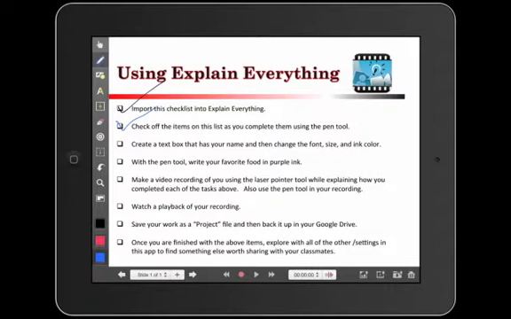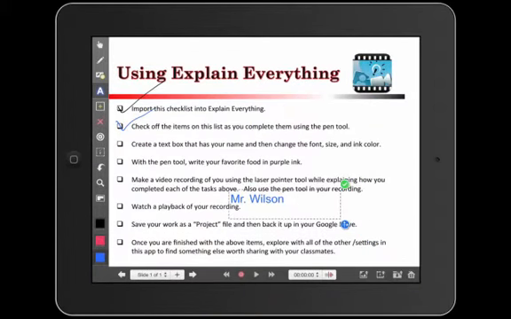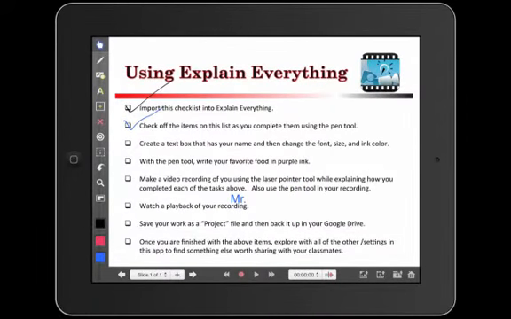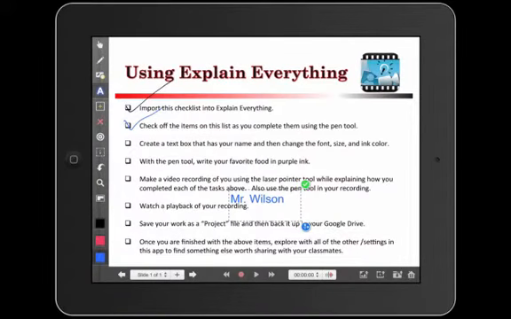Okay, create a text box that has your name and then change the font, size, and ink color. So I'm going to then click on the A on the left because that is our text box. There we go. I'm going to put Mr. Wilson. There we go. I'm going to shrink that box just to make it look a little bit nicer. Perfect. Check.